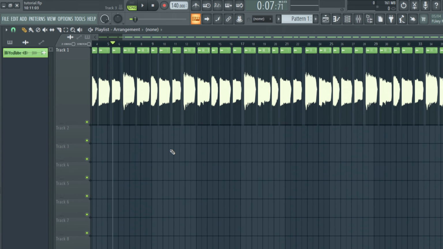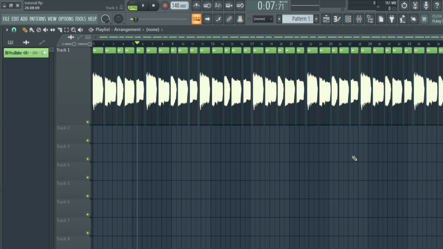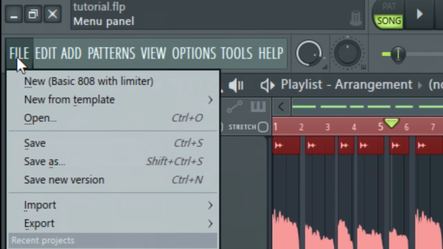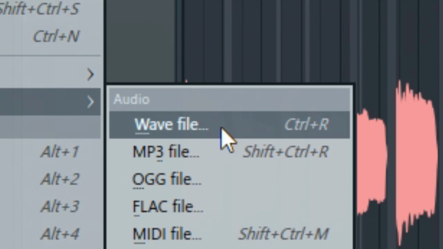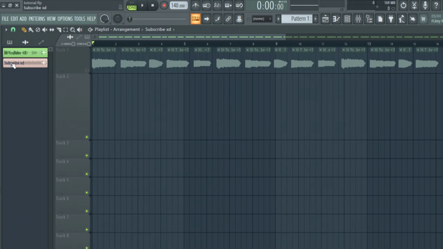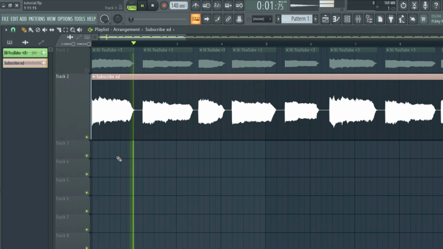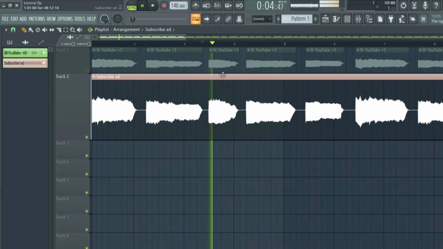Once you've aligned all the samples, you'll now need to go save all these samples as one WAV file. Go to File, select Export, WAV. After you've exported the samples, you'll then need to go find it and drag it into FL Studio. It should look like this.